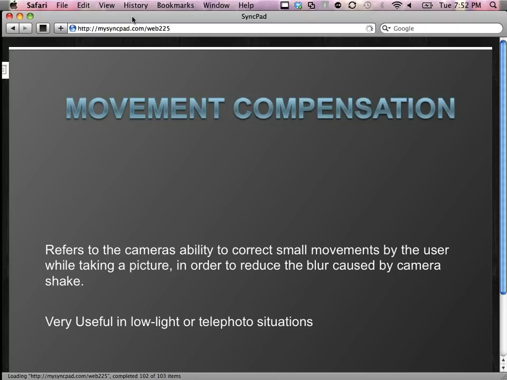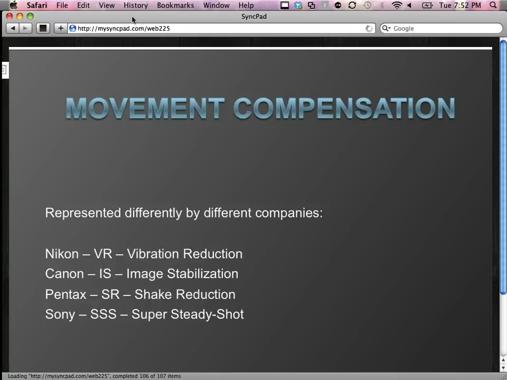Okay, movement compensation refers to the camera's ability to correct movements by the user while taking a picture. Some of your cameras call this image stabilization, whether it be Sony or Kodak, which has its own proprietary version of this. All of them do. It's very useful in low light and telephoto situations. It's represented by different companies differently: Nikon, vibration reduction; Canon, image stabilization; Pentax, shake reduction; Sony, SuperSteady Shot. So they're all different.